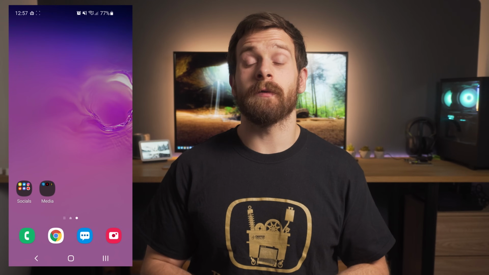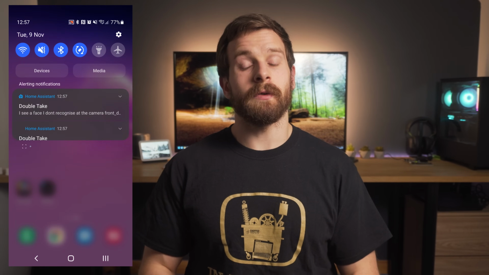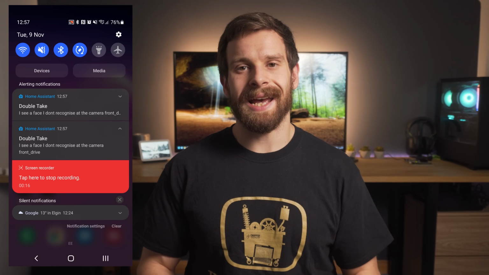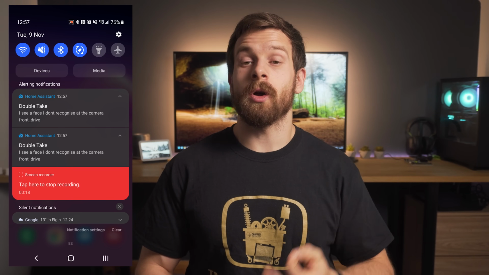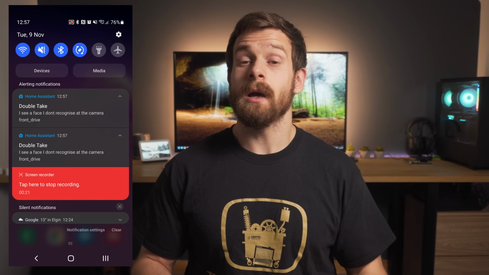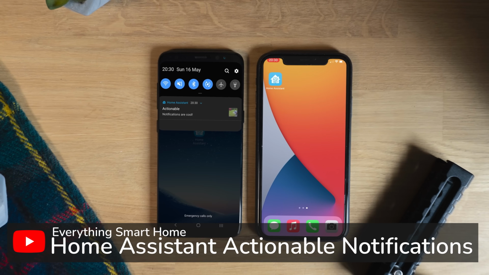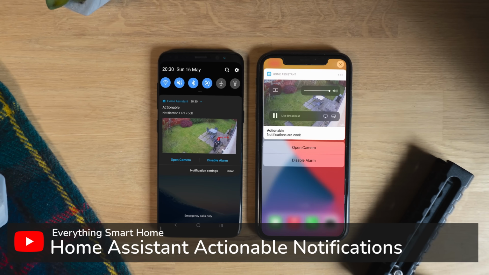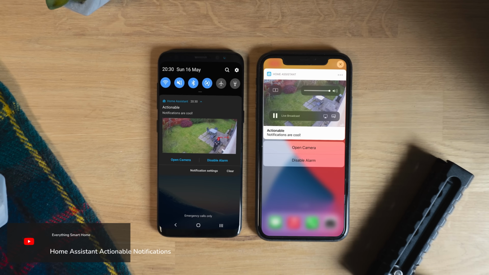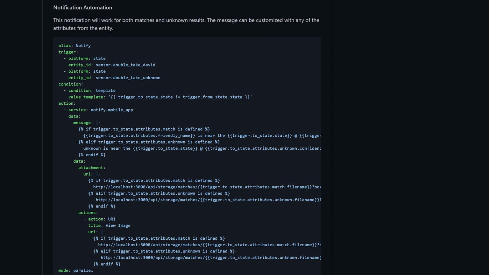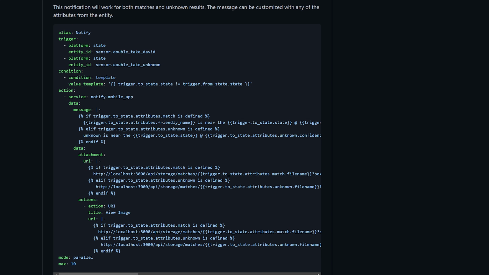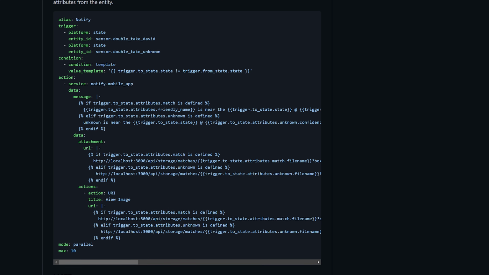This time when I walk in front of the camera, you will get a simple notification that tells you someone was detected inside of the camera frame and whether or not the person was actually recognized. There are far more advanced things you could do here, like having it run on a schedule, tell you the confidence level, or attach images from the camera of the face that was recognized. In fact, I've done an entire video on iOS and Android actionable notifications, which covers how to do all of those things, which I'll leave linked up here. And I'll also leave a link to the DoubleTake documentation, which has a notification example that you can also follow.